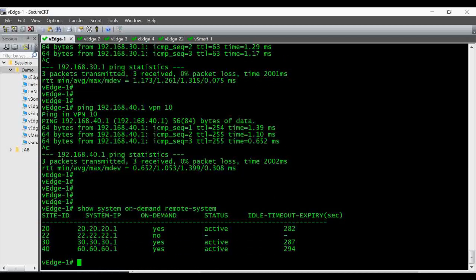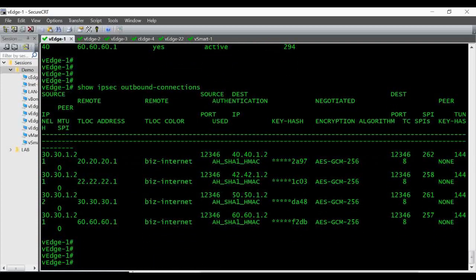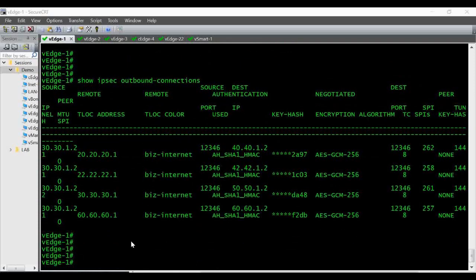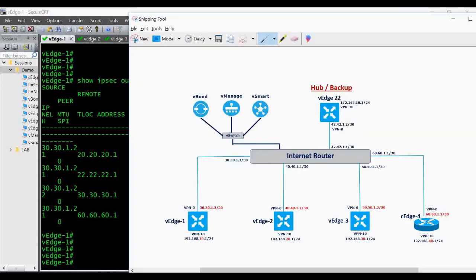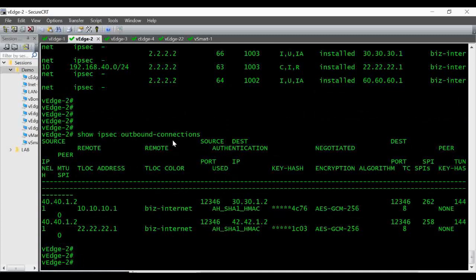So now you can see all of them are active, and you can say it creates an IPsec session with all the other branches. So from VH1 I initiate a ping to all the other VH2, 3 and 4 spoke routers, so I can see the outbound IPsec connections with all the others. Now let's check VH2 IPsec session. I can see it's forming only with my hub and also with my VH1, because I have not initiated ping with the 30 and 40 IPs.